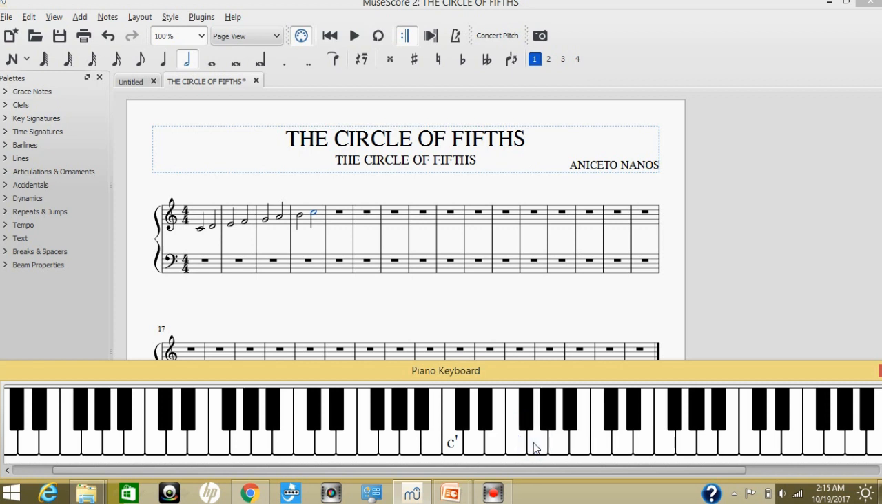Fa sharp to Sol is a half step. Sol to Sol sharp is a half step. Sol sharp to La is a half step. La to La sharp is a half step. La sharp to Ti is a half step. And Ti going to Do is a half step.